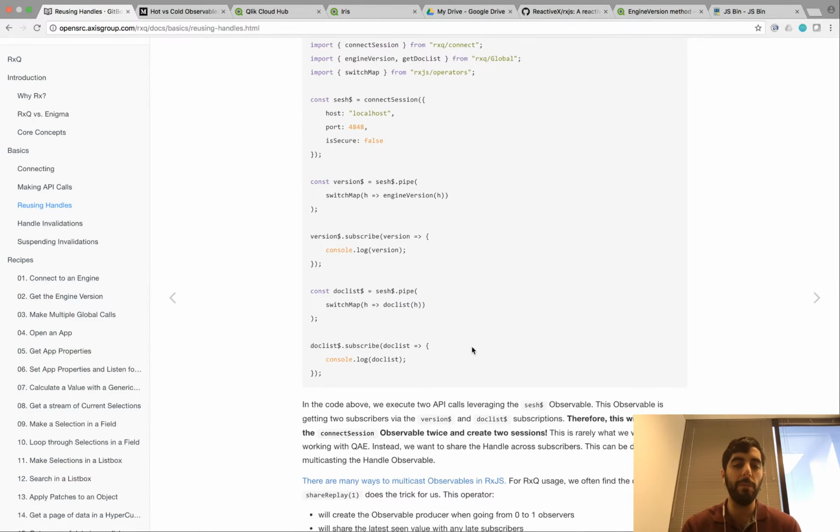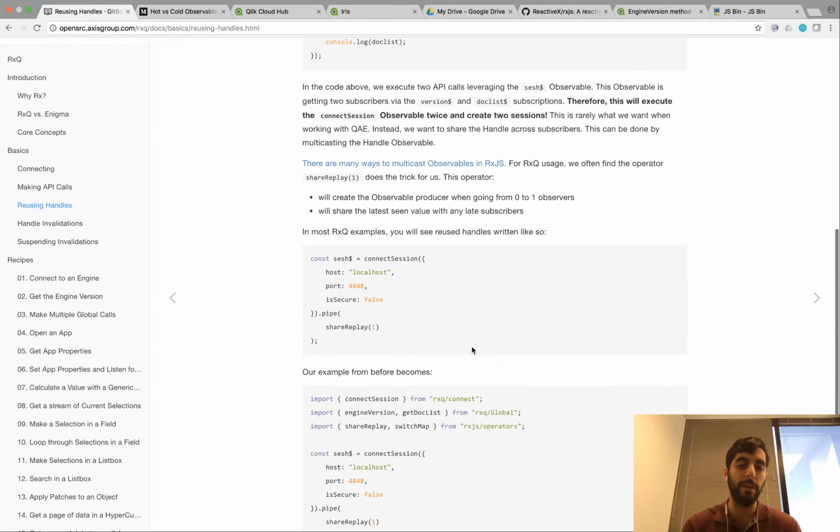But one way that we find very useful to do that is with an operator that comes with RxJS called share replay. So what share replay does is it basically shares the last value with any subscriber that joins. So when you connect a session, if you're the first person to subscribe to this, then it will create that session for you initially. But from then on out, any other late subscribers that come are just going to get that latest value. It's not going to try to add another connection for this new subscriber. So in RxJS, we call that a hot observable versus a cold observable.